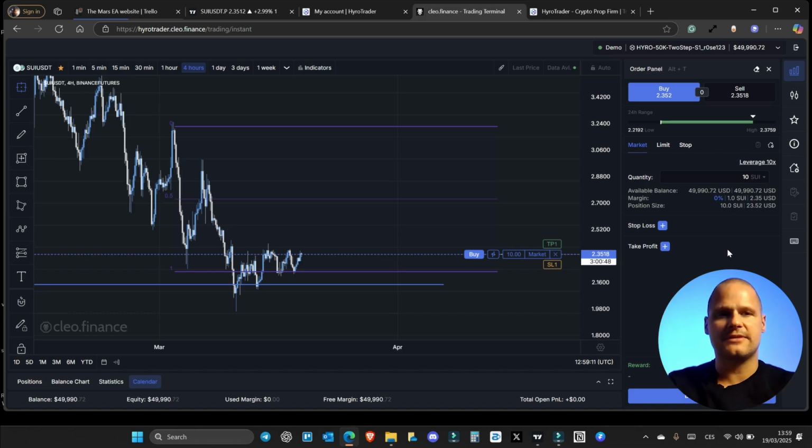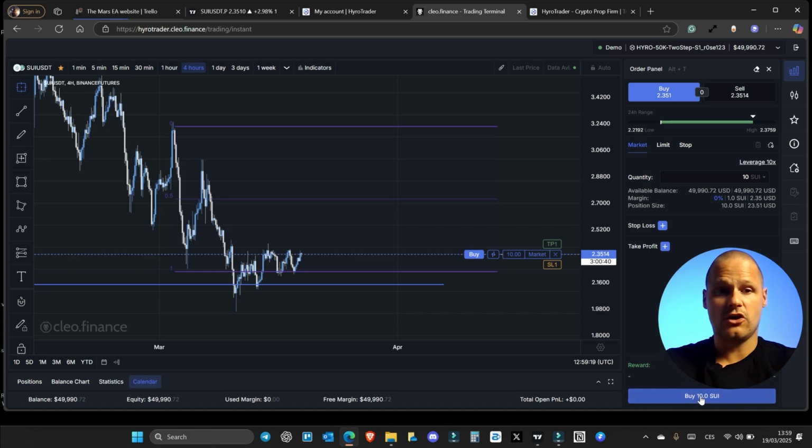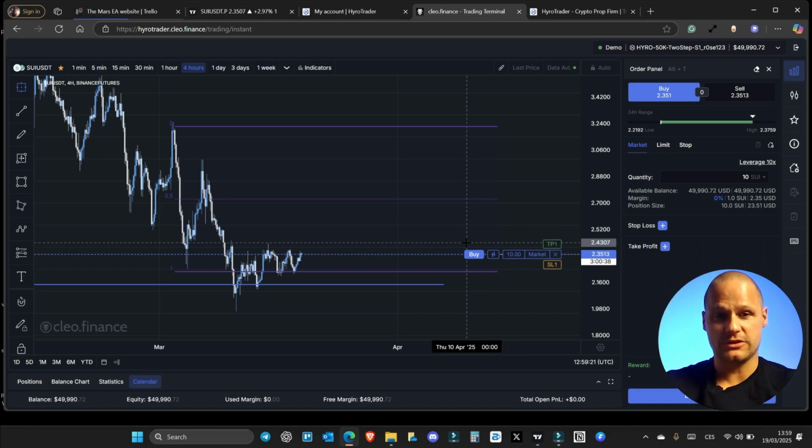Don't overcomplicate it with the risk management right now. So let's say 10, right? And if I want to buy, enter with the market at this moment, I will click the buy here on the bottom, and it will open 10 positions for me, right?